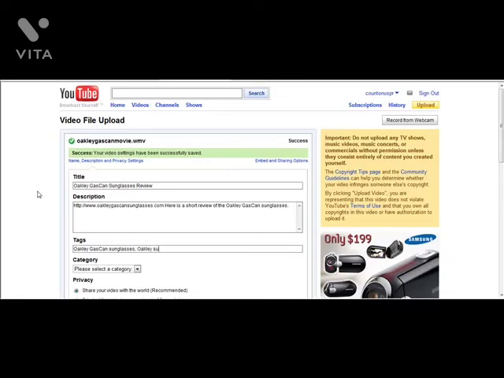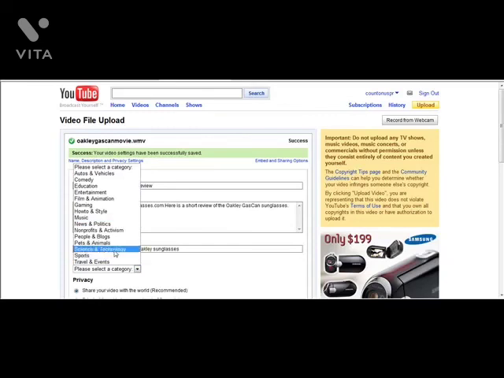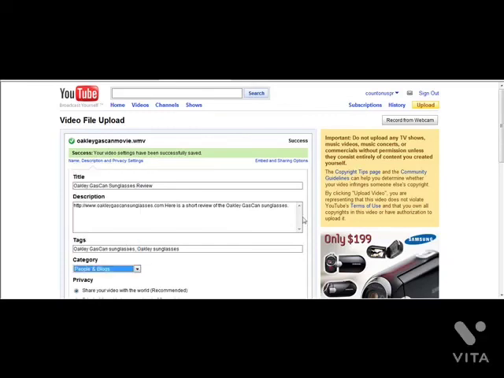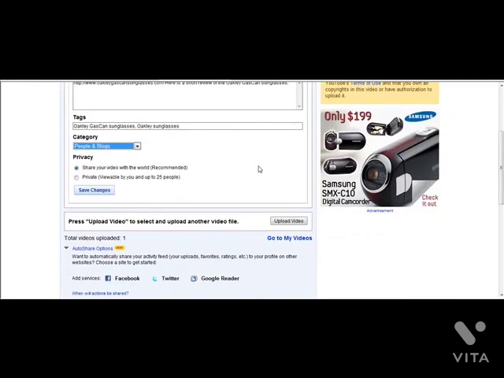Okay, and then choose a category. So you could just choose People and Blogs, typically a good one when you're doing reviews. And then choose share the video with the world, and then hit save changes.